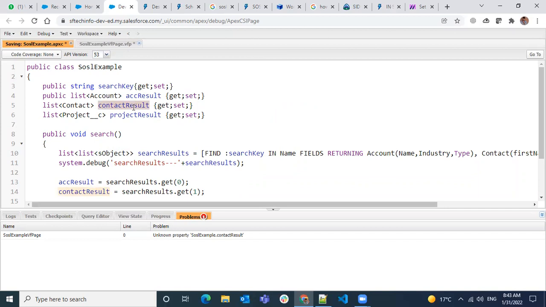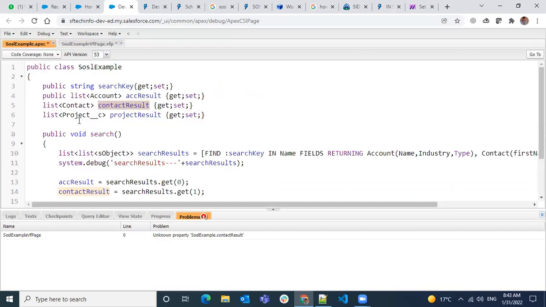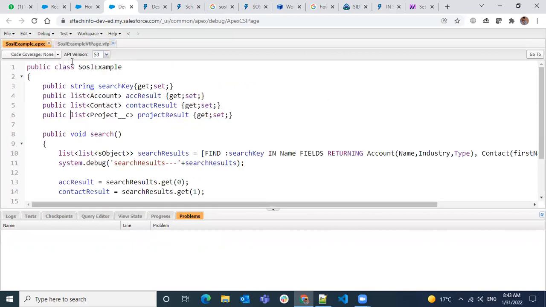So Bala, here we don't need to give it like public for contact. Oh yeah, we need to give. You're right. Then only it will be visible in the Visual Force page. Okay, so it is ready, and I need to add some project also, but we'll see for now first.